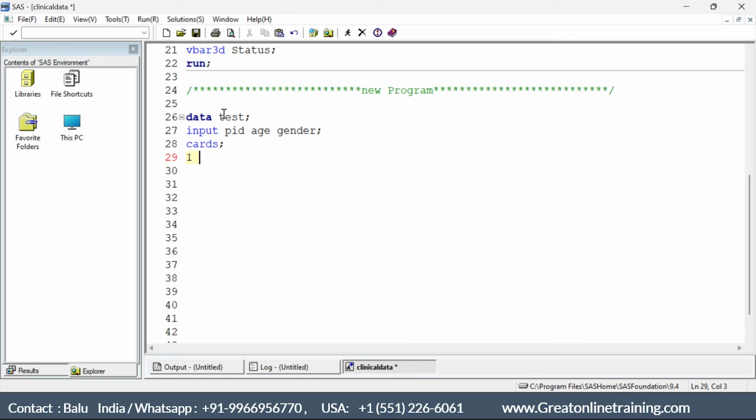Patient ID is 1, age of that particular person maybe around 45 years, gender of that person is male. Male in small or capital letters, it's not a problem at all. Another patient is 2, and the person is 78 years, female. Another person is 3, maybe 56 years, male. Give an enter, give the semicolon, and run. See, I have run it. So this is writing a simple program.